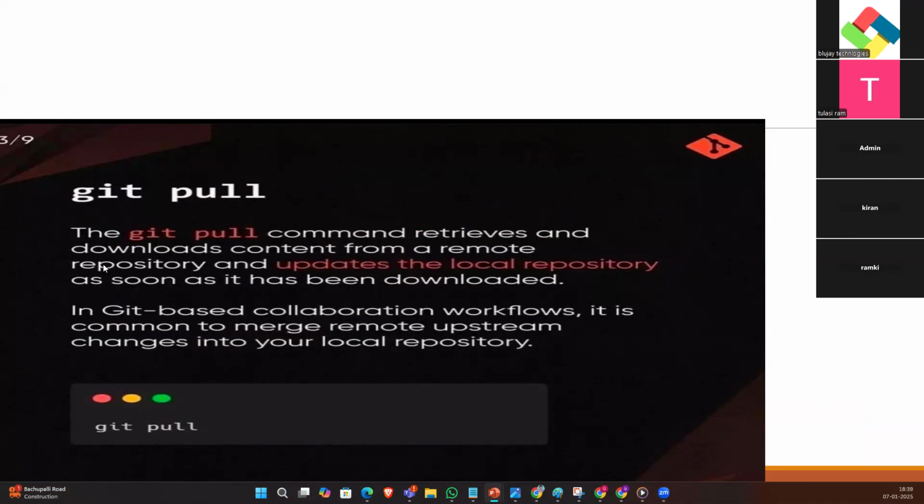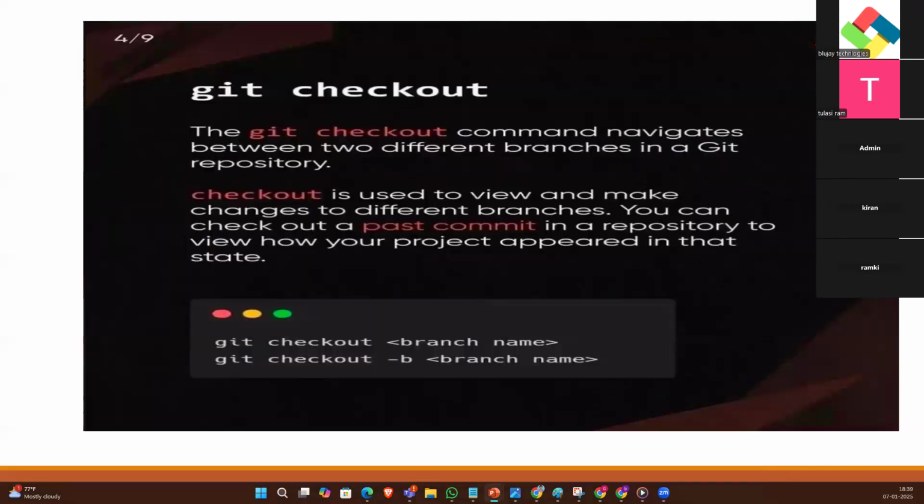So the git pull command retrieves and downloads the content from a remote repository and updates the local repository as soon as it has been downloaded. In Git-based collaboration workflows, it is common to merge remote upstream changes into your local repository. Okay, Git checkout. The Git checkout command navigates between two different branches in a Git repository. Git checkout is used to view and make changes in different branches. You can check out a past commit in a repository to view how your project appeared in that state. I will show you guys, no worries.